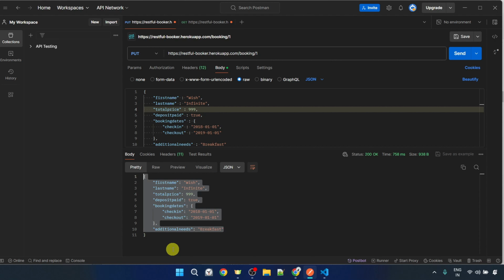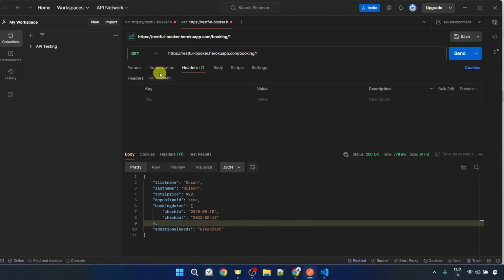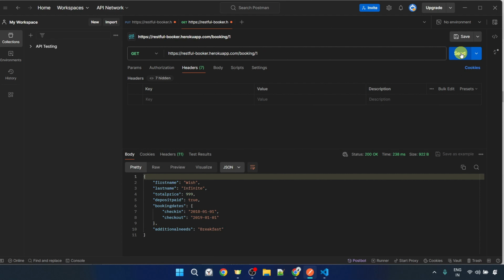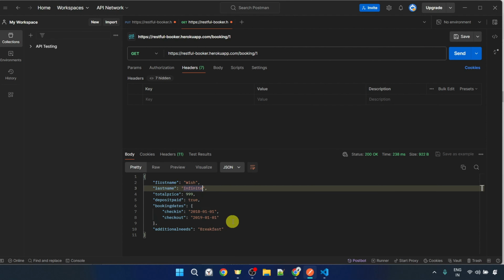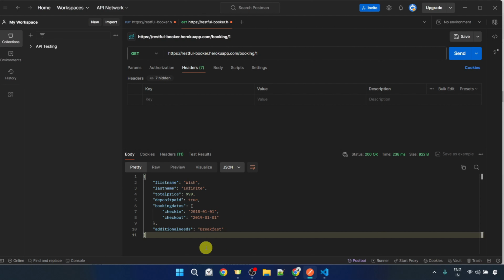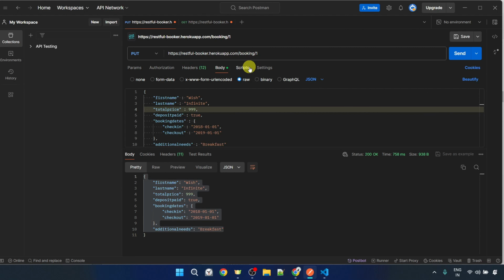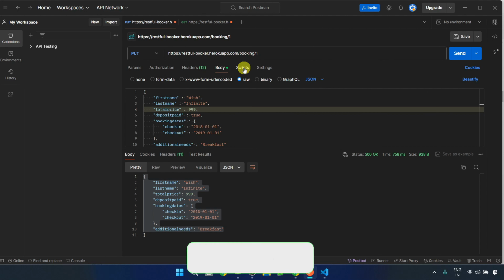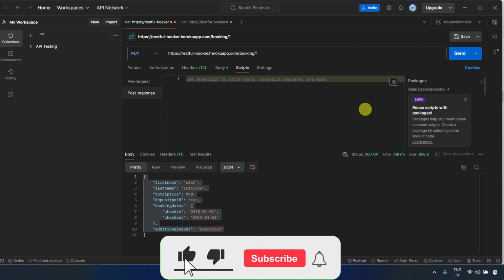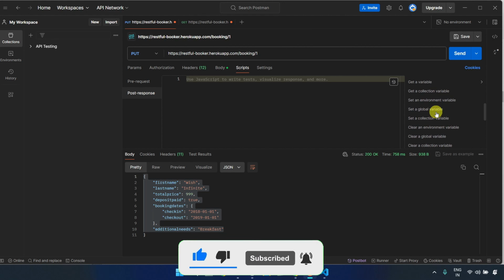Now let's perform this get call to check whether the values got updated. Again I'm going to perform this get call for the same booking ID 1. Once I click on Send, I should be able to see the updated details. See, the first name is Wish, last name is Infinite, and the total price is 999. And with this put call, if you want to perform any validation, you can do it under the script. Directly by these snippets also, we can perform some basic checks.